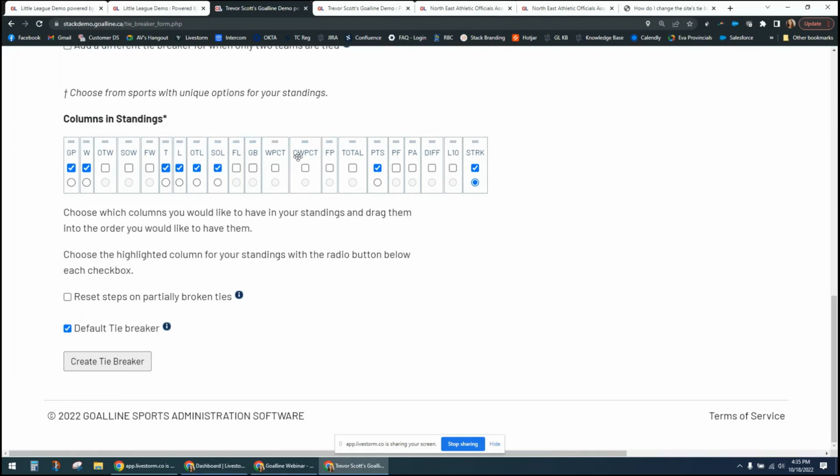Your win percentage and conference win percentage. Win percentage is exactly what it sounds like. Conference win percentage will only be relevant if you have conferences within your leagues themselves. Your fair play points, if you do fair play points that impact your standings, I strongly encourage you to show this in the standings. Your total points and fair play points together would be the total over here. Points for, points against, difference, and your last 10 streak are also available to display in here.